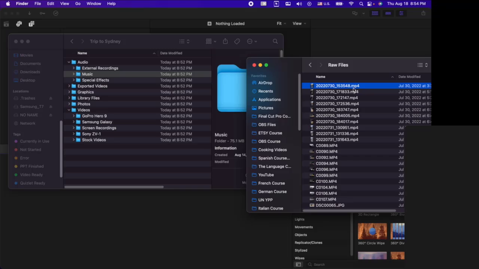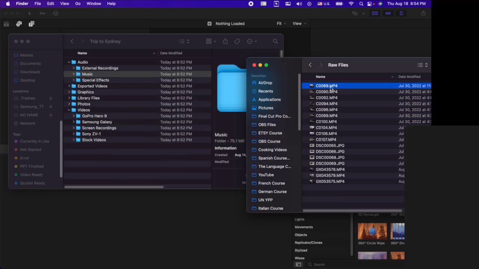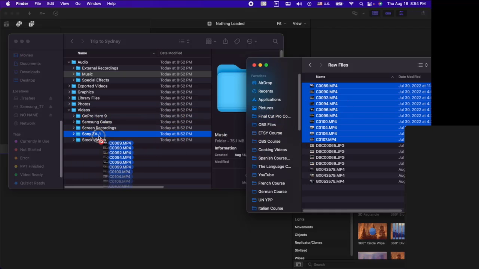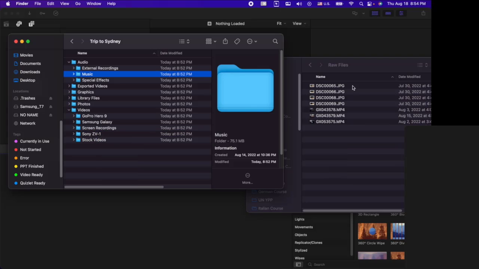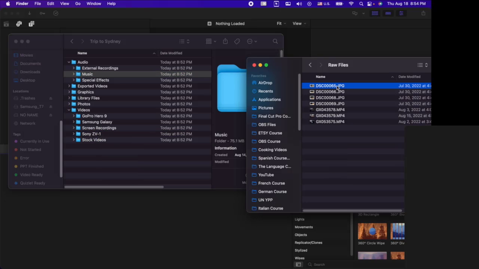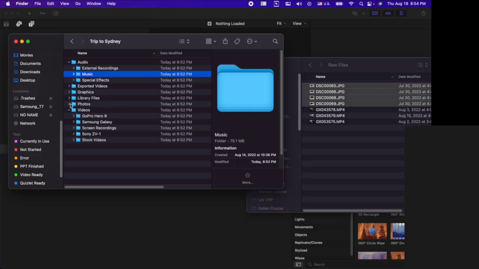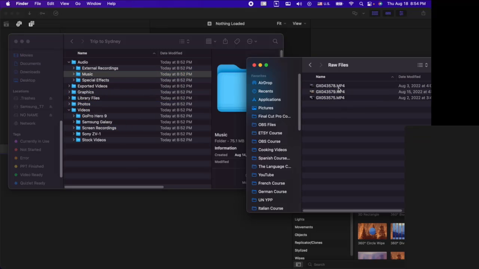And the next one, here I have a few other videos. These are MP4. And these ones come from my Samsung phone. So I'm just going to drag them over to my Samsung phone. The next ones are videos that come from my Sony ZV-1 camera. So I'm going to drag them. And here I have some JPEG files, so some pictures that I took. And these I'm just going to put inside the photos folder. So I'm just going to drag them there. And the last ones are the GoPro videos. So I'm just going to select them and move them over to GoPro.